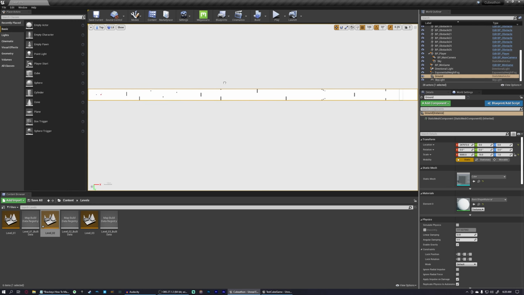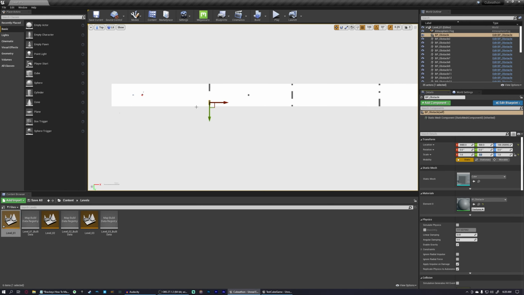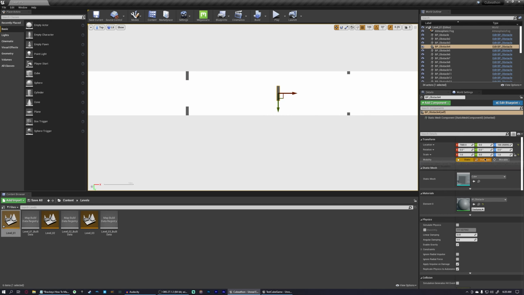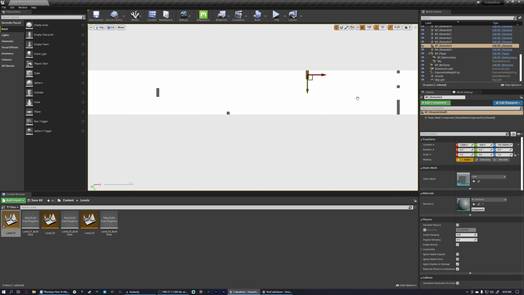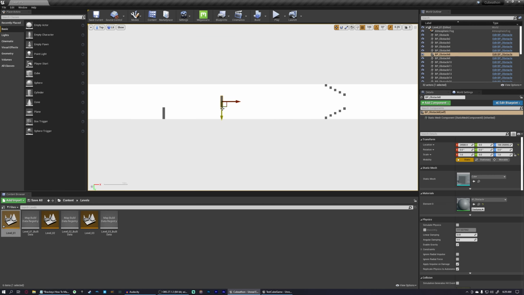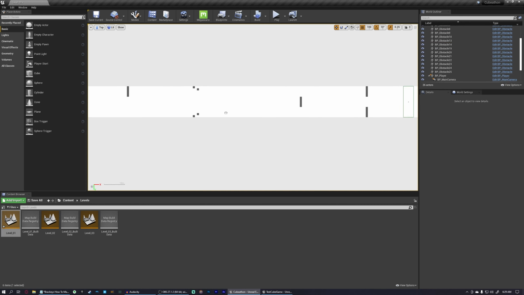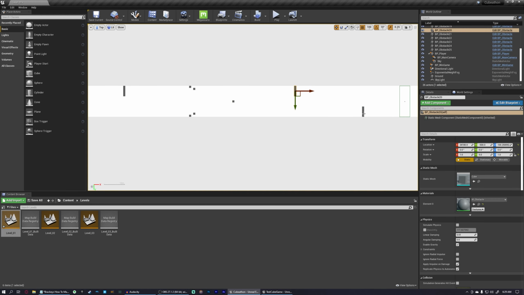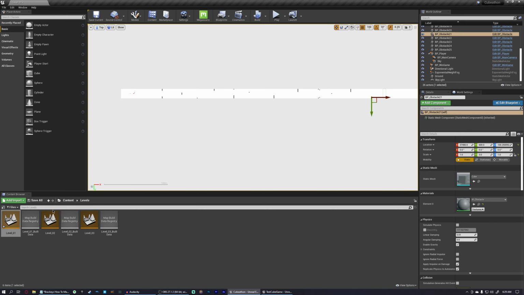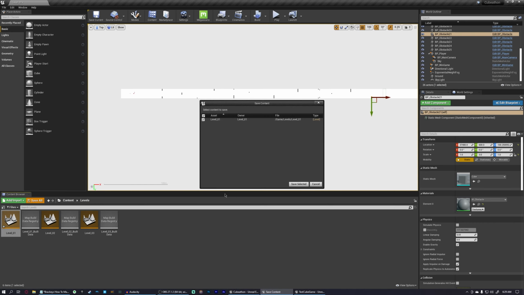There we go. I think that looks alright. Let's go ahead and save this. I'm going to do the same for level 1. And there we go. I think that looks nice as well. Let's go ahead and save all once again.